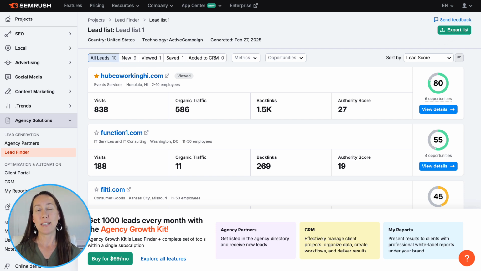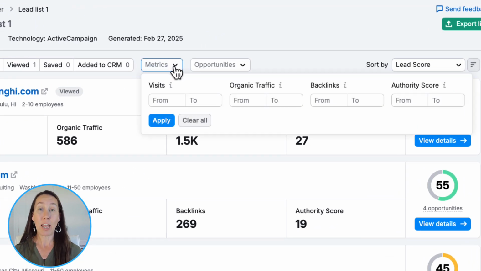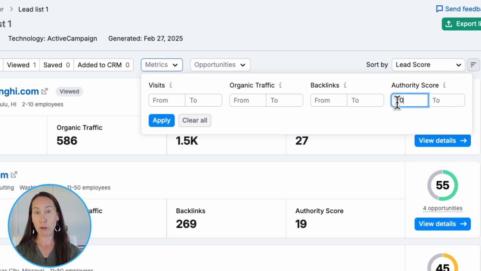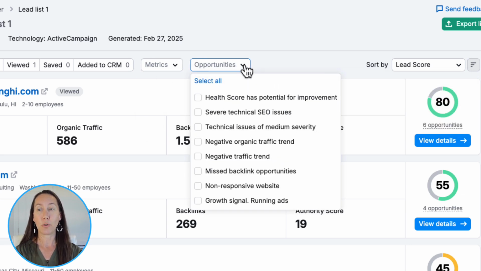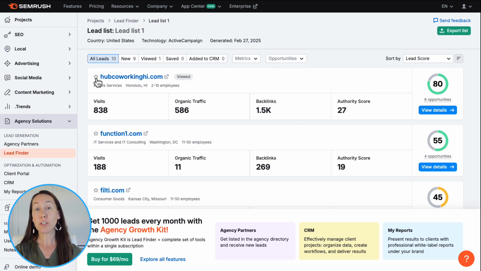Now, one way I like to use this is by adding metric filters to adjust the ranges that you'd like to see depending on how you qualify leads and who you'd like to target. So if you want to target those with a specific authority score, a specific number of visits or traffic and so forth, then you can sort by all of those here. Now, if you want to fix specific issues under opportunities here, you can search for businesses who are experiencing a specific problem. So you can favorite or even save leads by selecting the star icon here, and they'll appear under your saved list. Now, you can also export your leads to a CSV file if you want to have that data there.